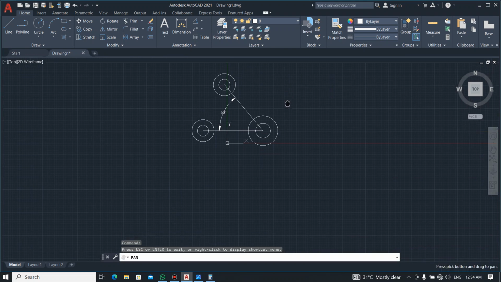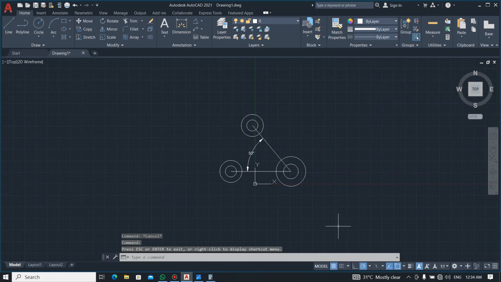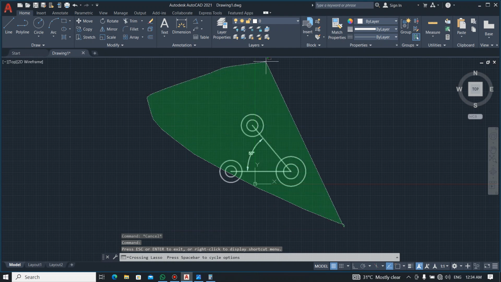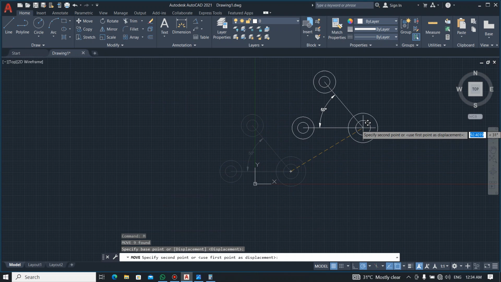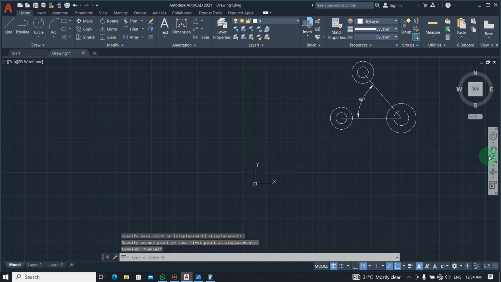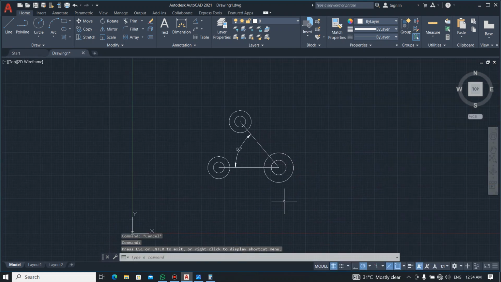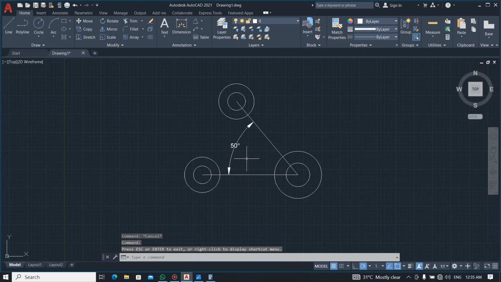Let's try and drag it to the midpoint. Actually, you can even move it to the side. Okay, so now this is what we have, but we are not done yet.